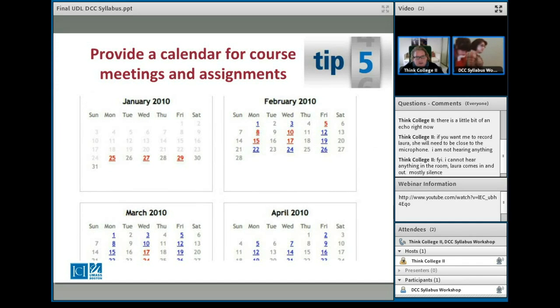Tip number 5 is providing a calendar for course meetings and assignments. We often list things in a nice little table or a grid, but finding a way to have an interactive calendar can be pretty powerful, or finding a way for students to visually see that everything in red on my list of assignments are homework assignments. Everything in blue is a reading assignment, or something to really break things up for students.